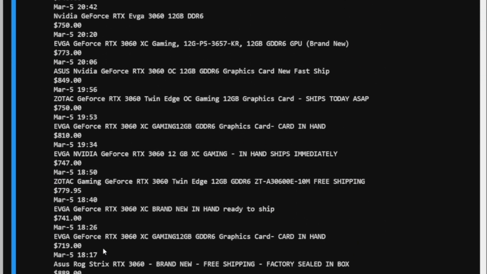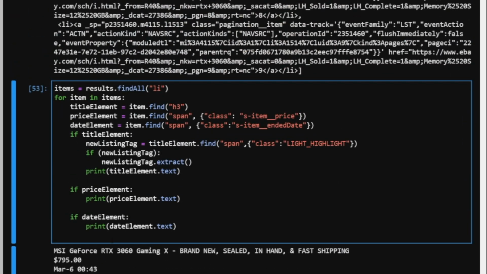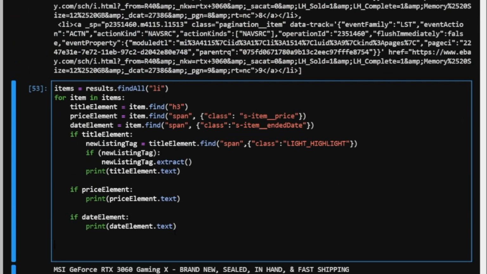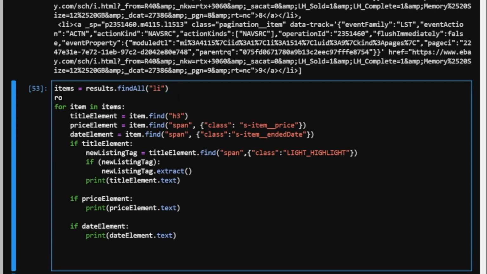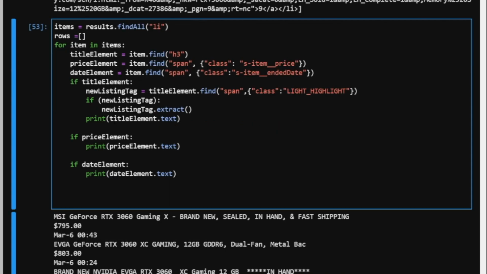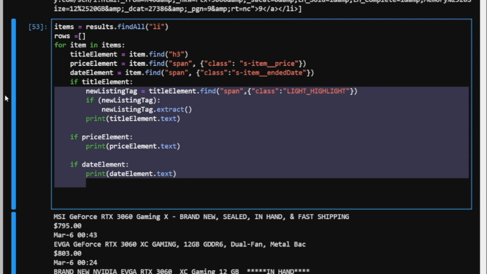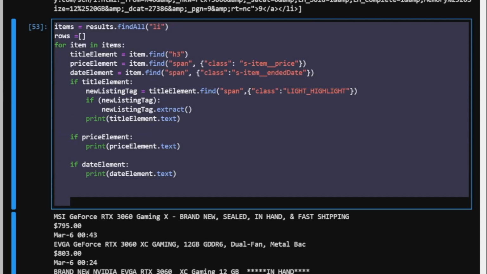The next step is to try and put this into a Pandas data frame so that we can actually do some data analysis on it. So I'm going to do that now. To create a Pandas data frame, I'm going to create a list of rows. First of all, I'm only going to create a row if I have a title, a price, and a date element, okay? So what I'm going to do is copy this code here.